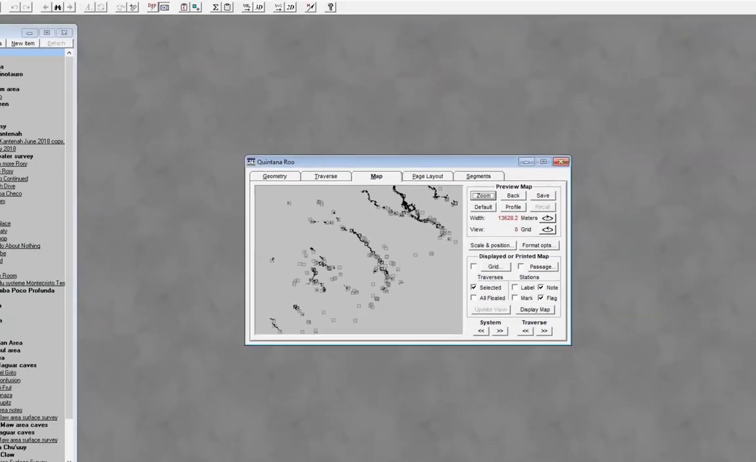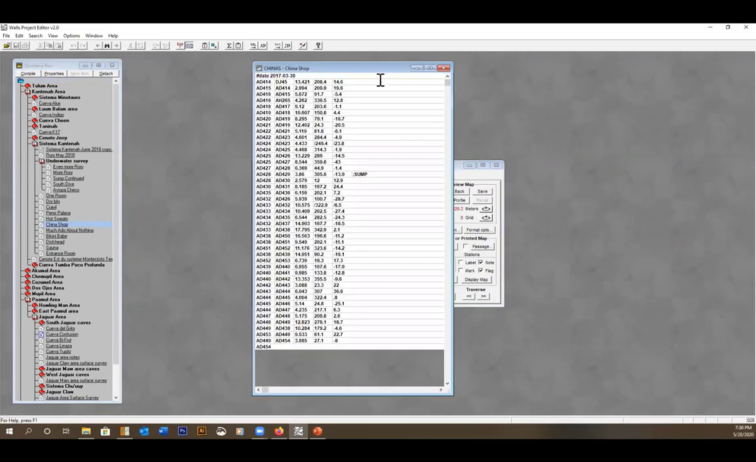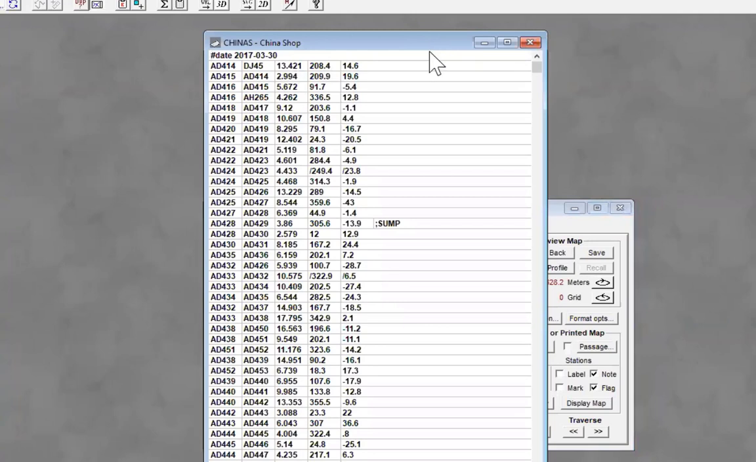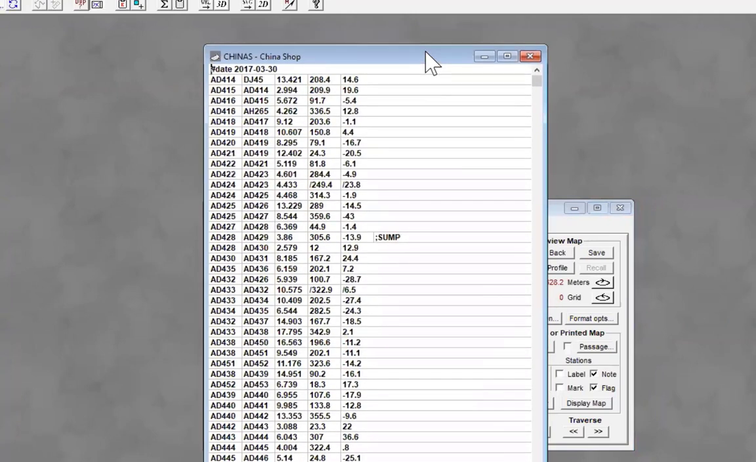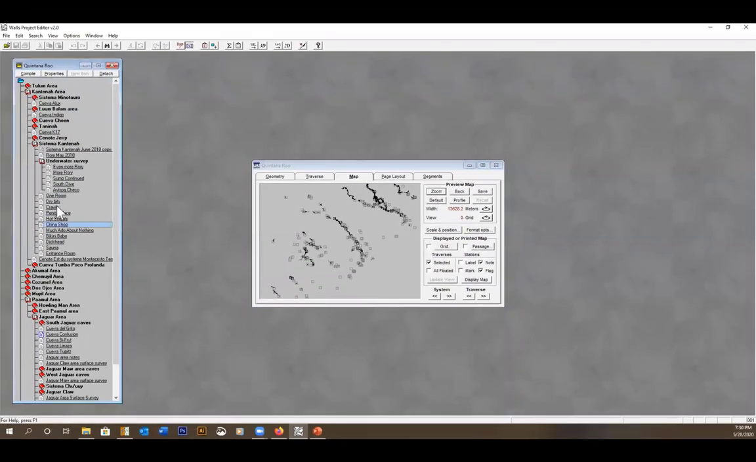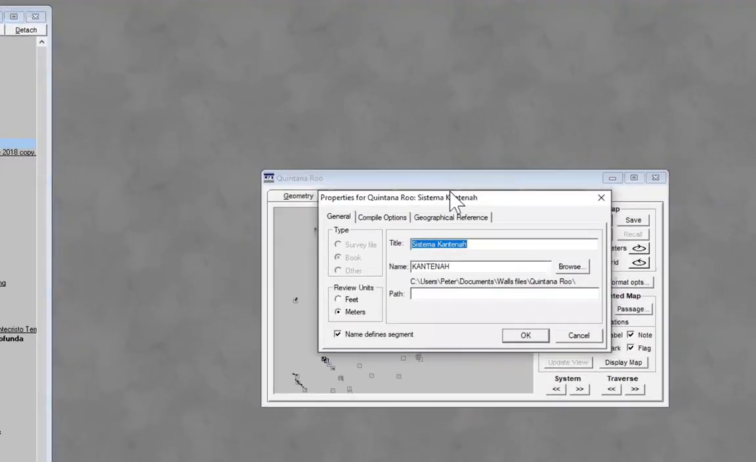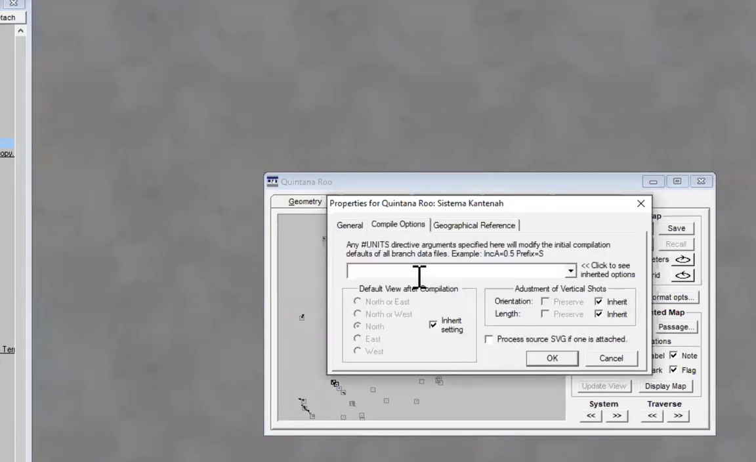If I open up some survey data here, you can see that, like any big cave project, these stations have a prefix in order to make them unique. There's workarounds if your station names aren't unique. You can assign a virtual prefix. I'll just highlight this one cave here, go up to Properties, and then go to Compile Options.